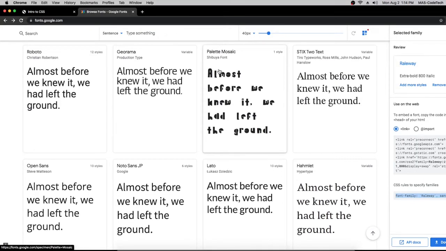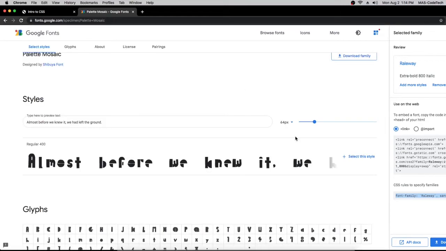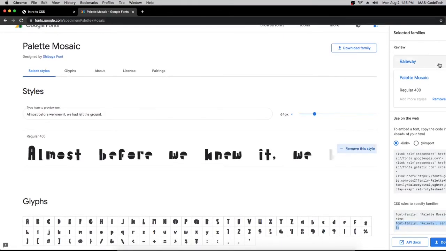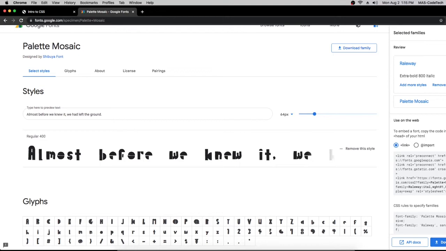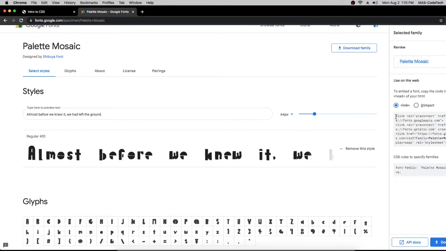So now let's try a unique font that's different than this one. So there's one I saw over here, Pallette Mosaic. I don't know how to say the name. Click it, select this style, remove the previous style. So let's remove Raleway, and then copy the link for Pallette Mosaic.